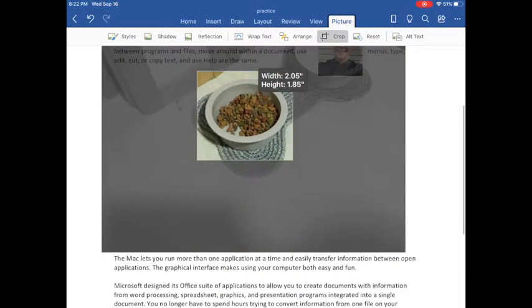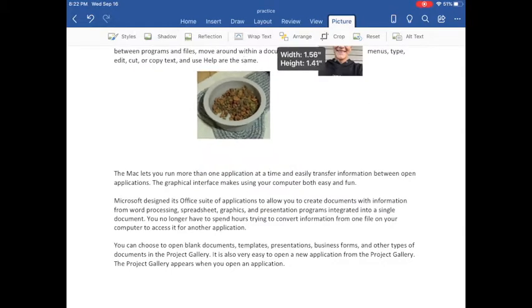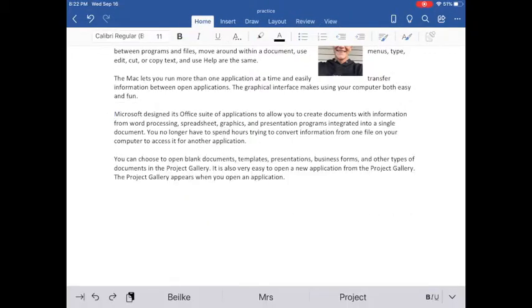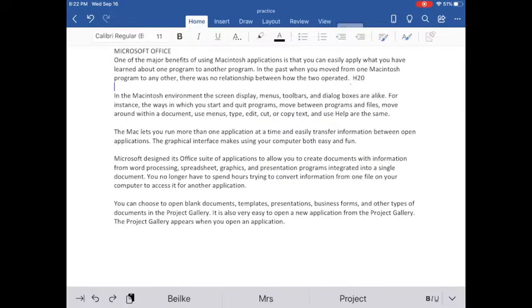And I would go through and I can crop and hit crop, and there is the dog dish. And again, I can do the wrap, text around it, and all that. And I can add shadows, reflections, and so forth. I'm going to actually delete that picture for the time being.